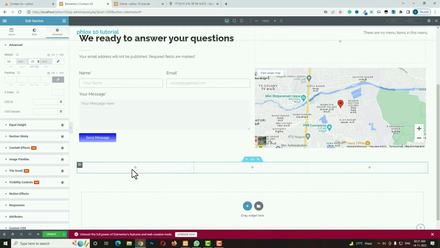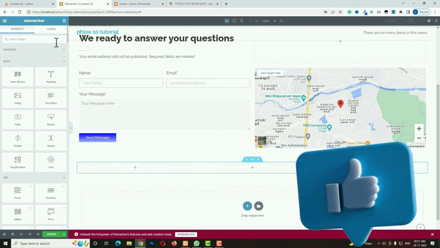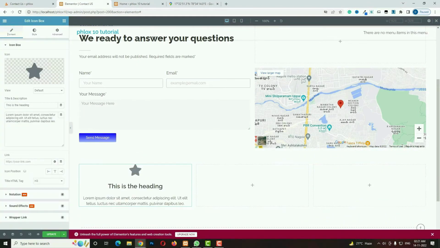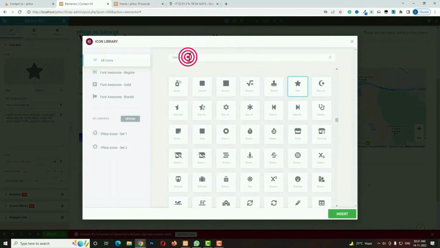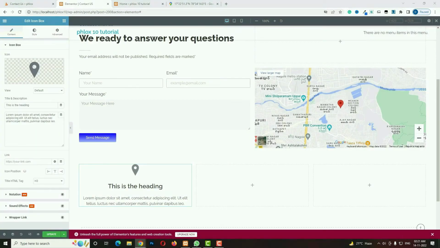Next, click in this, and here actually I have to search for the icon box. So that is the icon box. Just drag and drop it here like that. So first of all, I have to search for the map icon. Let me search for the location. I am taking this icon, click in the insert, and after that my title will be this one, and after that my content will be this one.